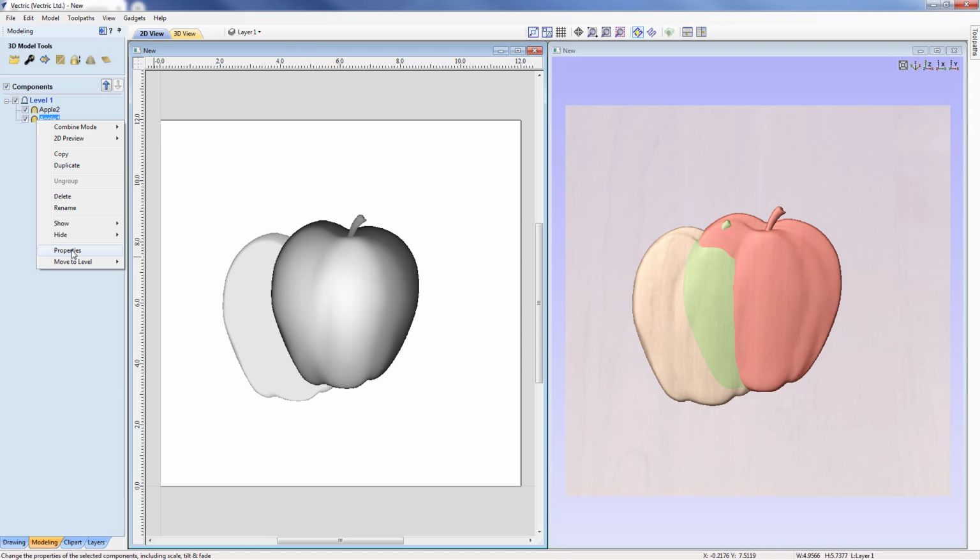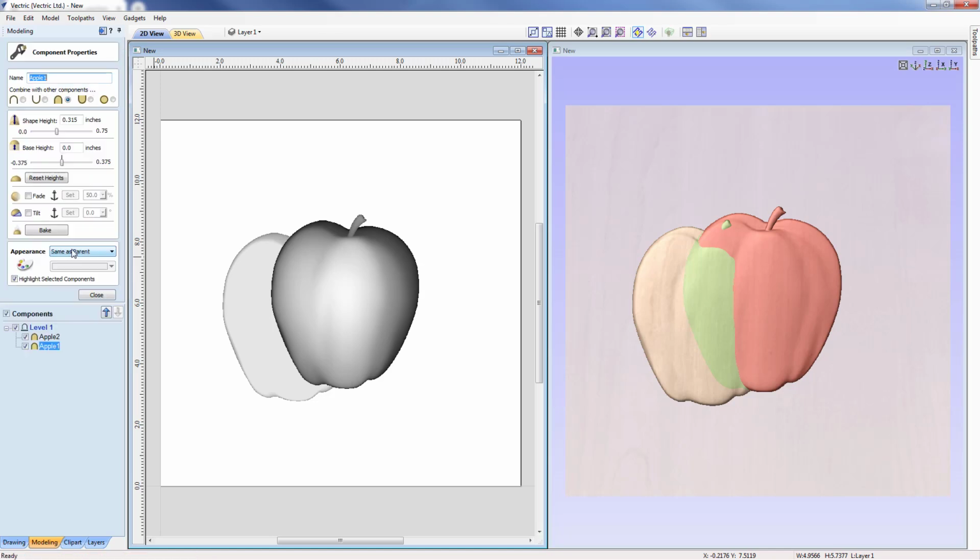So we can access it in a number of different ways. Here we've gone right mouse key, properties, which will bring up the form. We can see that we've got our combine mode set to merge, we've got our shape height currently set here, our base height is on the 0 plane, how it's been tilted, etc. So there's great control here.